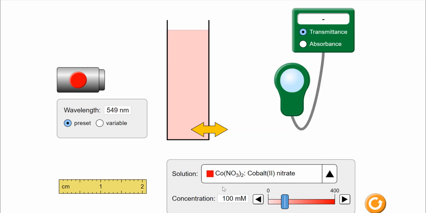I'm going to leave it at the default setting of 100 millimolar right now. We're going to turn on the light here. First one we want to investigate is how did they know to preset the wavelength at 540? We're going to find that as you toggle to other chemicals, the preset is actually different. So the first part of this one here, we're going to start off with variable.